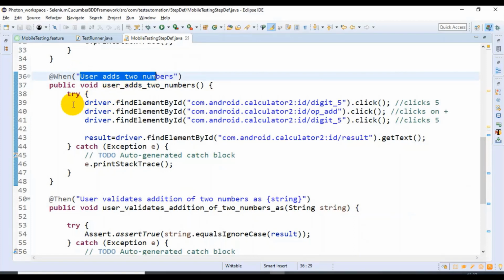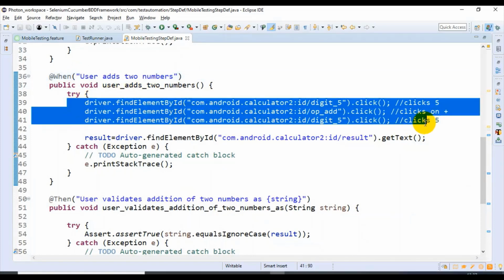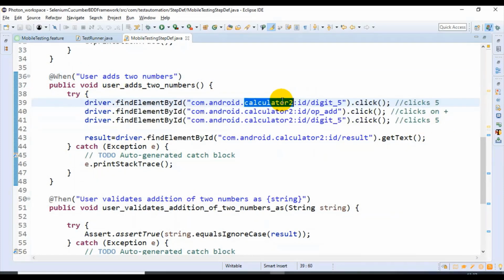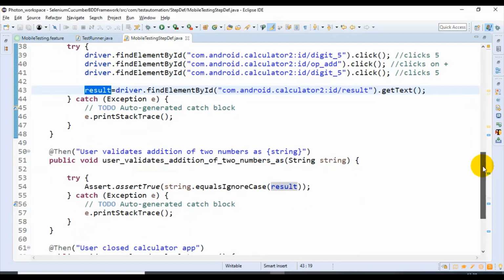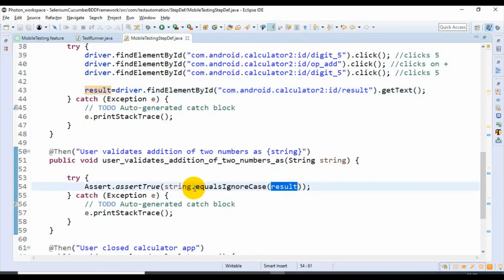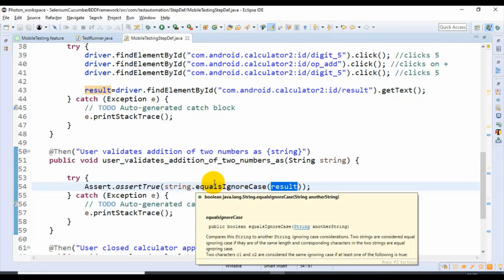Here I have inspected the element and I have got the ID. By using the ID, I am identifying the elements. Then I'm performing the addition of two numbers. At the end, I'm just storing the result of the addition of two numbers in one variable. This particular variable will be holding the value of the result from the calculator app. The next step, I'm just validating whether it is equal to the expected value or not.